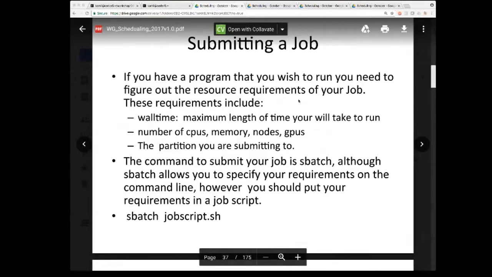So the command to submit your job is sbatch. Although sbatch allows you to specify your requirements on the command line, you should put your requirements in a job script. So an example here would be sbatch jobscript.sh. Usually for Slurm, people end their job scripts with .sh. For MOAB, people used to end it with .pbs. It's convention.